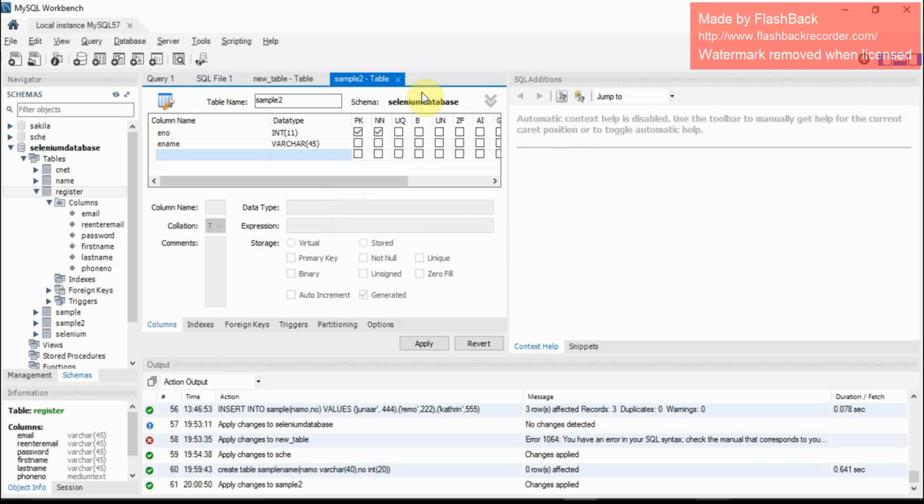Now I'm going to show you how to test the database using Selenium. For that we need MySQL Workbench. I have downloaded MySQL Workbench. Then we need a Java WebDriver. To connect the Java WebDriver with the MySQL server, we need the MySQL JDBC jar.